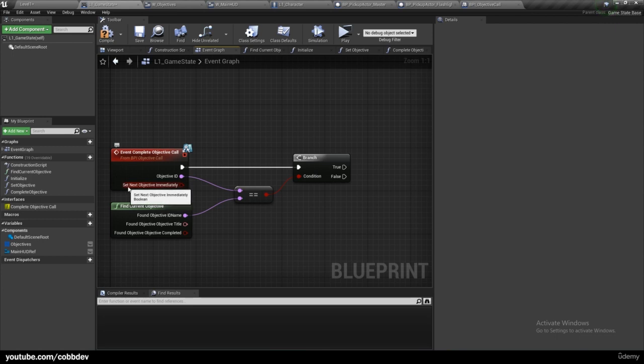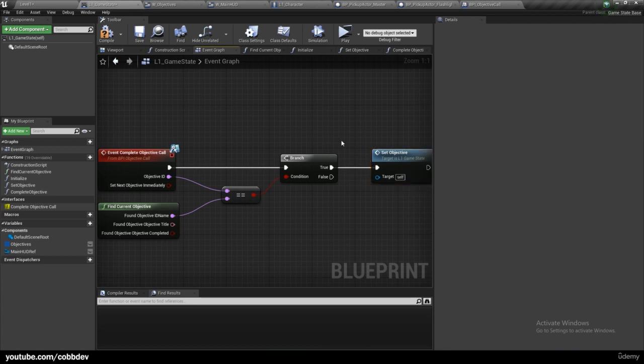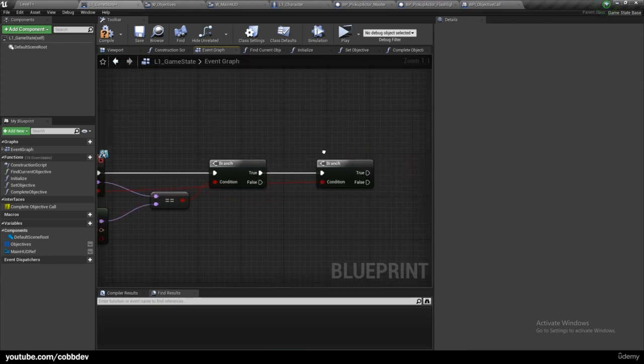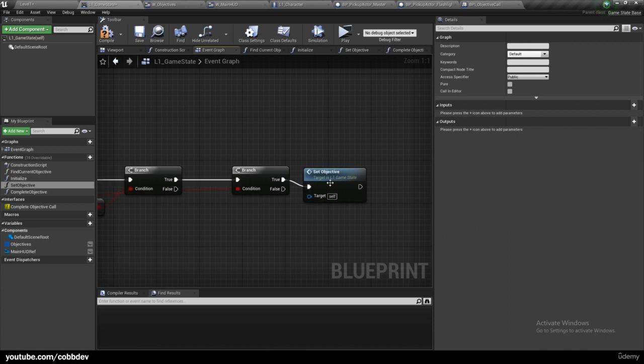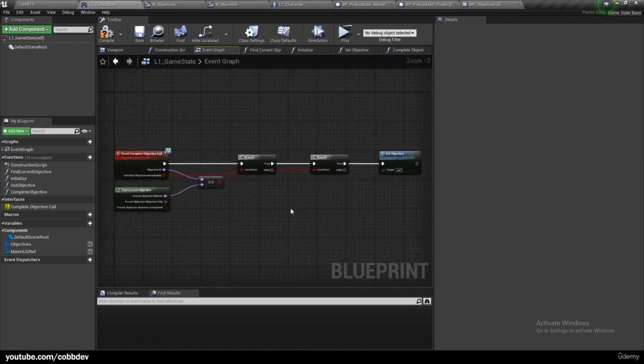Now if we want to set the next objective immediately, then we will call set objective, or sorry, not right off that true, but we want to call another if statement, and then call set objective off of true of that. All right, so let's test this out.